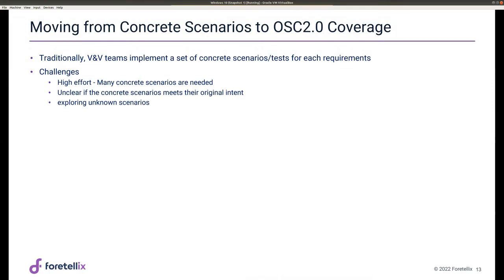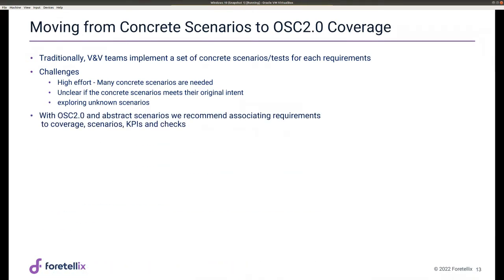And we all know the digital transformation and all that stuff. It's unclear if the concrete scenario meets the original intent. I may want to do something and it didn't happen the way I thought it would. And now I'm thinking I'm verifying, I'm thinking I'm validating the requirements, but I'm not. And there are the unknowns which we mentioned before.